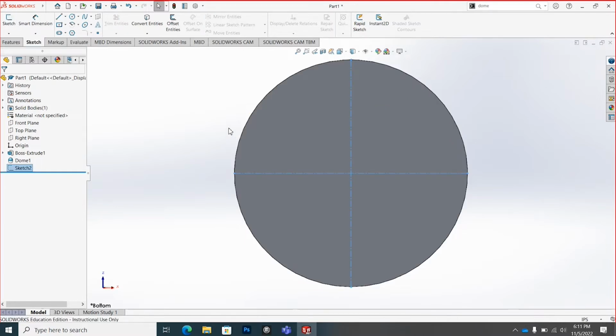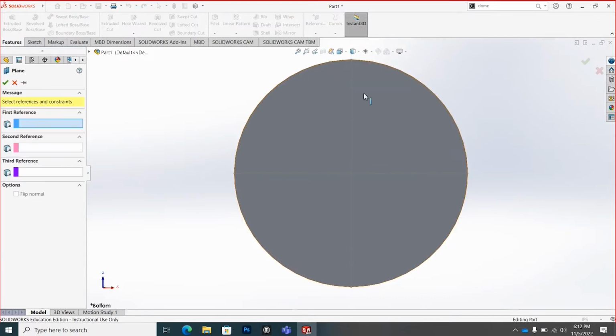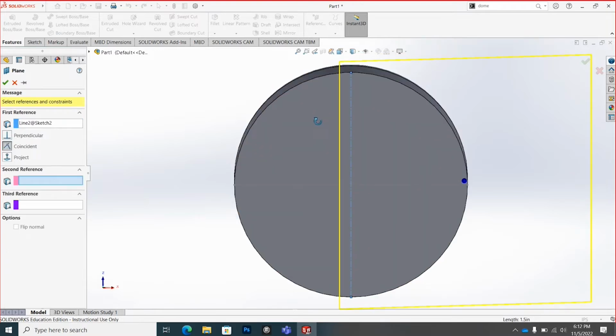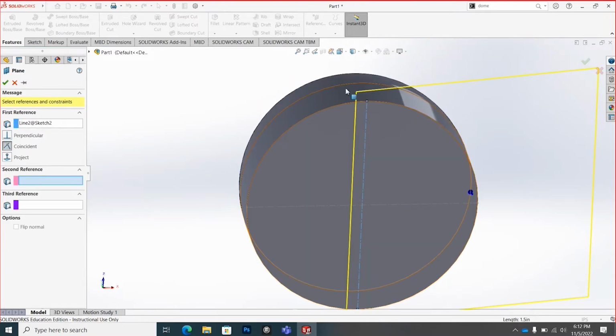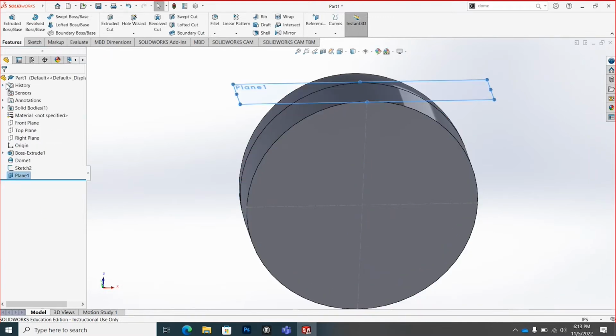Now we're going to create a plane for reference. So I'm going to go over here to Features. I'm going to have this drop down menu up here in the middle. It's going to say Reference Geometry. I'm going to click on Plane. I'm going to click on one of these references here on this vertical line. Then I'm going to move up. Then I want to be able to see this edge of our cylinder, not the dome. I'm going to click on this cylinder and it's going to create a flat plane on top. Then I'm going to go over here and click the green check mark.